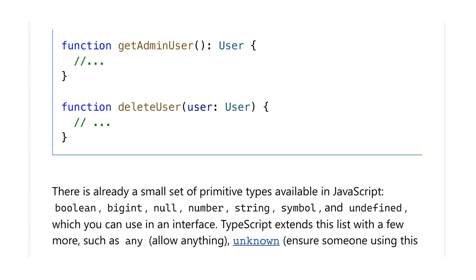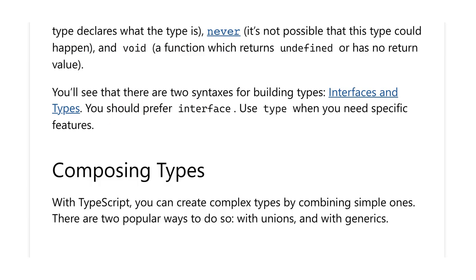function getAdmin(): User; function deleteUser(user: User): void. There is already a small set of primitive types available in JavaScript: boolean, bigint, null, number, string, symbol, and undefined, which you can use in an interface. TypeScript extends this list with a few more, such as any, allow anything; unknown, ensure someone using this type declares what the type is; never, it's not possible that this type could happen; and void, a function which returns undefined or has no return value.